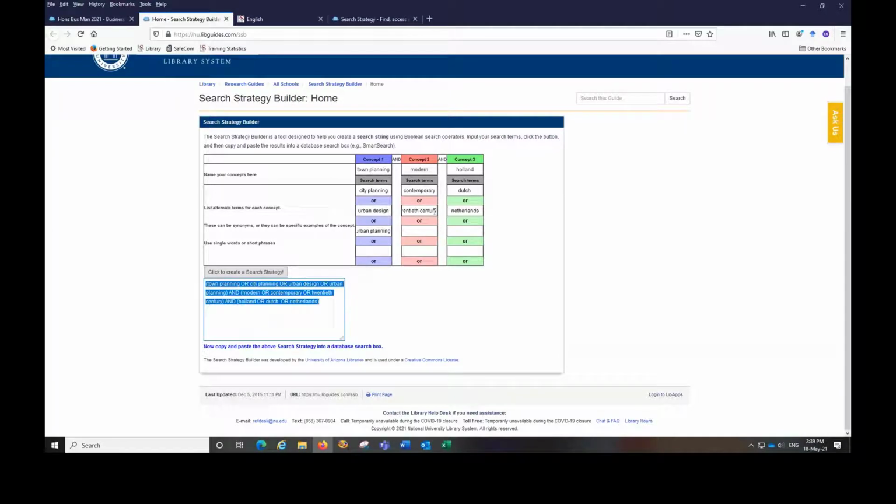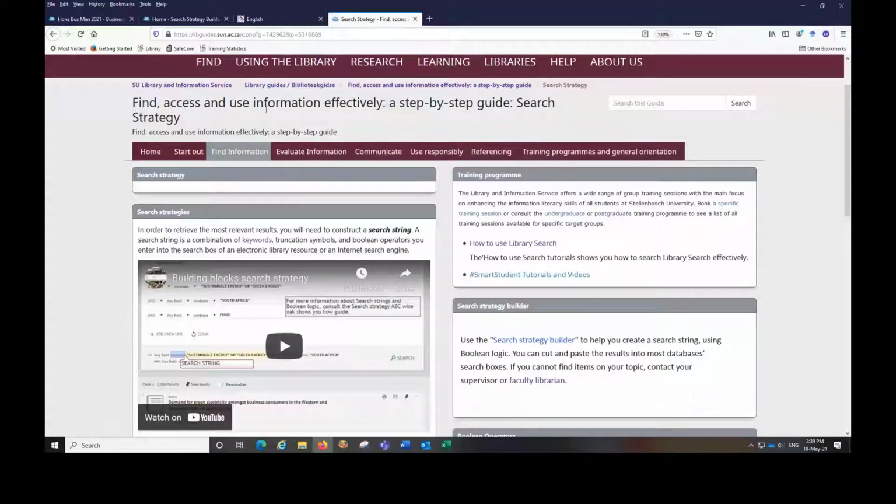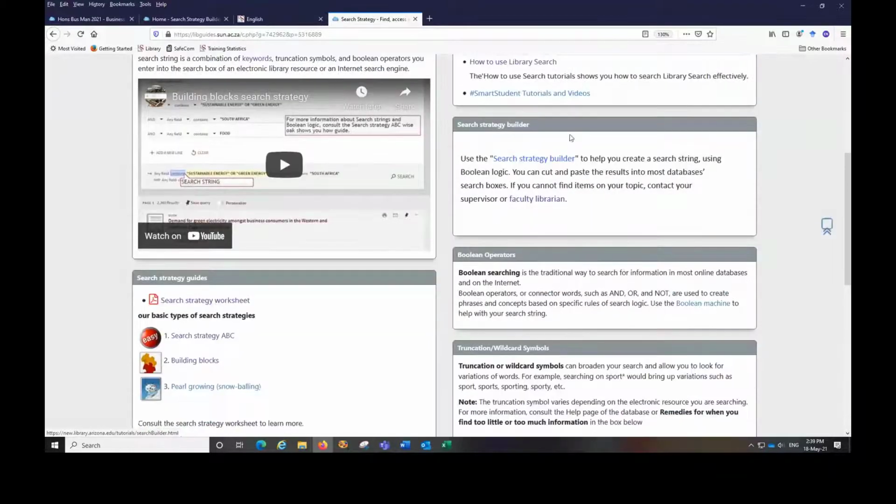So this is just to explain to you and to help you build your search string. And like I've said, this is available also on the guide on how to find, use, and cite sources effectively, a step-by-step guide. Under the search strategy, you will find the link to that search strategy builder over there.